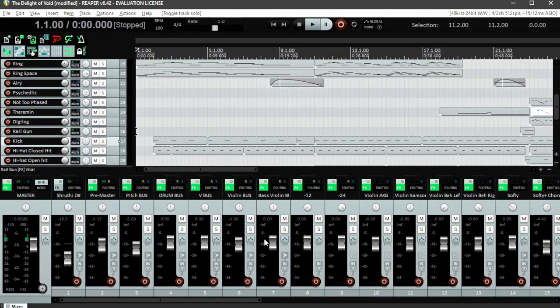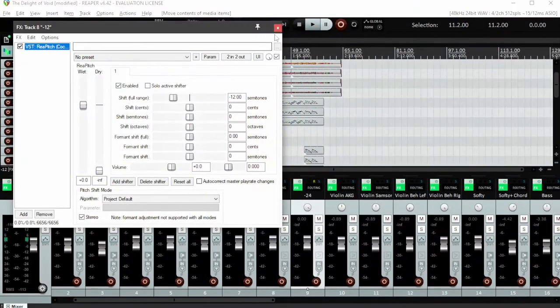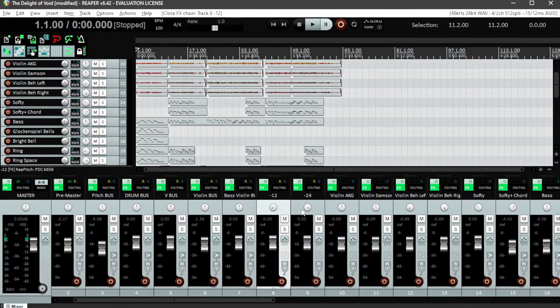I'll quickly show you the mix breakdown. I'll give you a quick rundown. So this is the pitch plugin that I've added to the violin at -12 and -24. It is basically one octave lower, and this is two octaves lower, and I've panned both of them, one to the left and the other to the right.